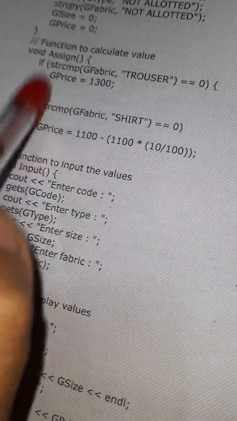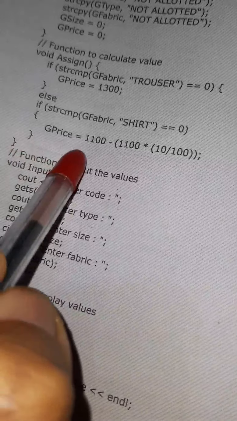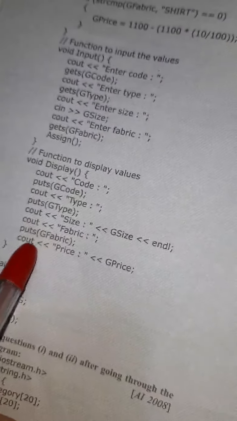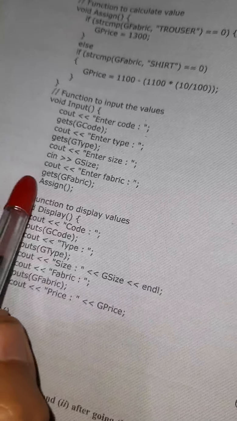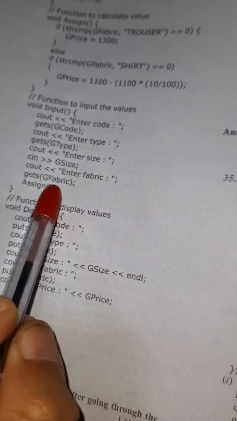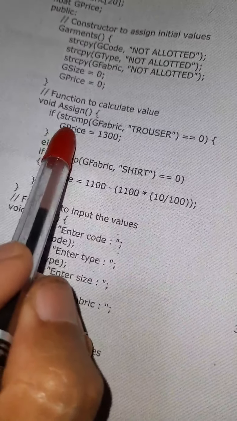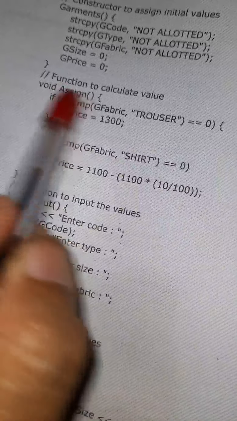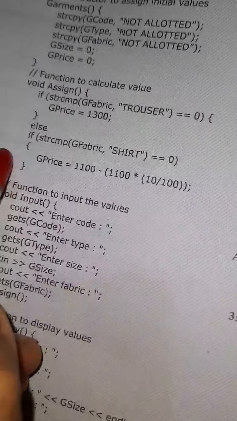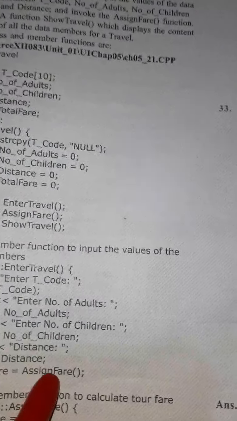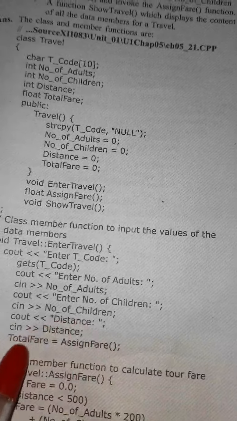Okay, so in this function body there is no return statement, right? Since there is no return statement, that's why here it is not written g price equals to assign. If it was written here, g price equals to assign, then the value of this g price will be declared here as a local variable, right? And then here it will be written, return g price, just like in the previous program, return fare. So that will be returned back to the calling function, and that value will be stored in here, right?